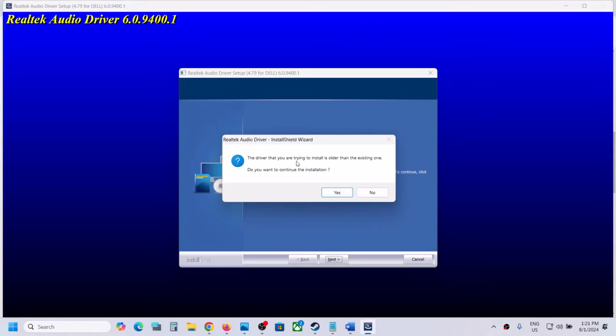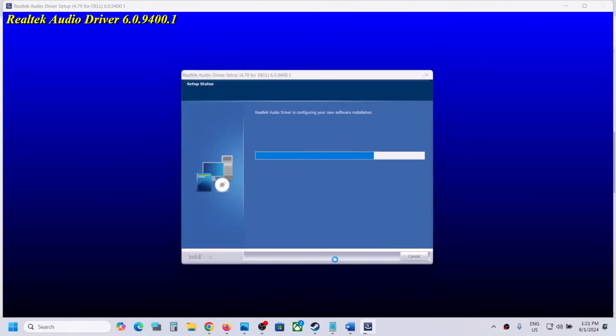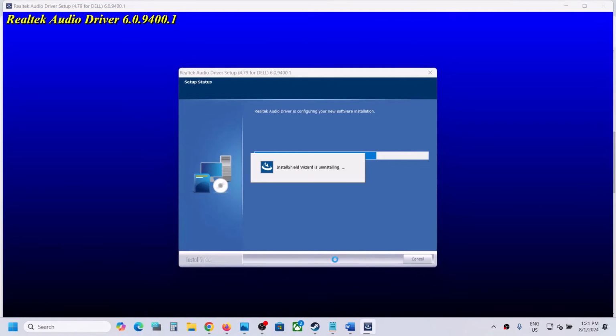The driver that you're trying to install is older than the existing one. Do you want to continue the installation? So in my case, I've installed the latest driver from the Realtek website. So if you don't receive this prompt, you can continue. So click on yes and then click on next. Let the process complete.